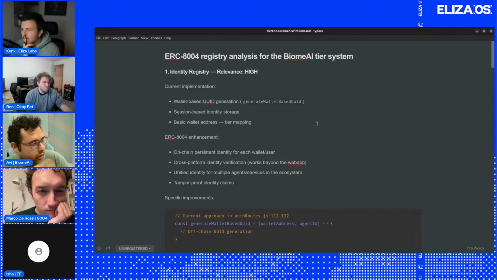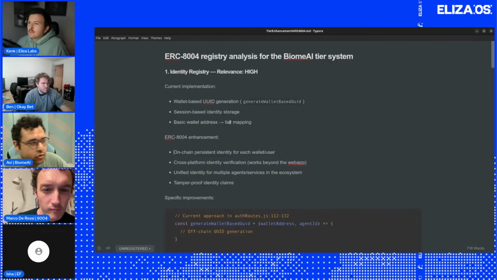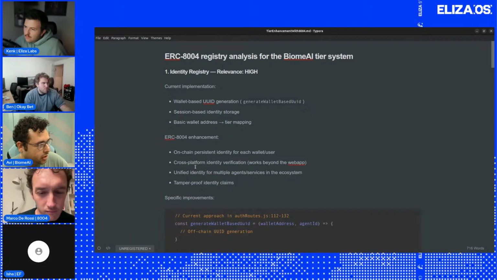So when we look into the identity registry, it is a medium level, we can say a high relevance. Currently we are using UIDs based on the wallet address, storing them as a session, and then mapping that address to different tiers. But if we implement 8004, we will have on-chain identity persisting for each wallet, and cross-platform identity verification that works beyond the web app. And we will have a unified identity for multiple agents in the ecosystem, and the identity claims would be tamper-proof.